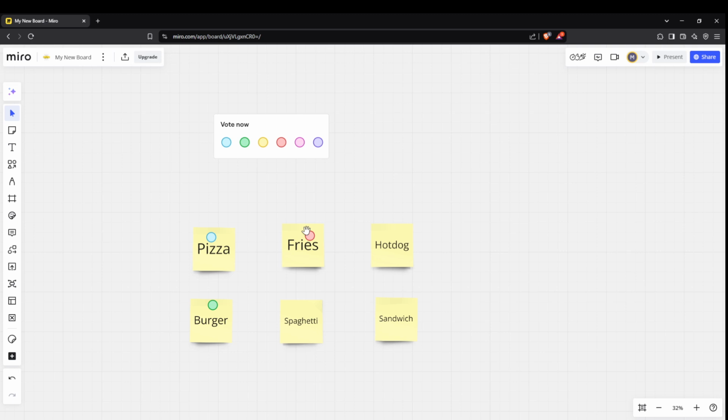When it's time to cast votes, participants will drag their chosen color dot onto the item or topic they've decided to vote for. This interactive aspect makes the voting process intuitive and engaging. It's a great way to visually represent opinions and preferences within a group.